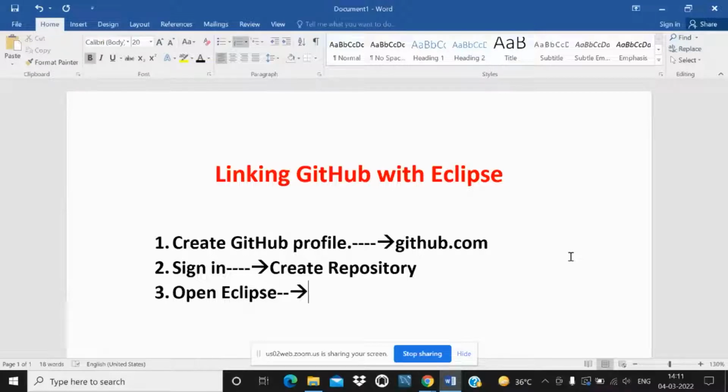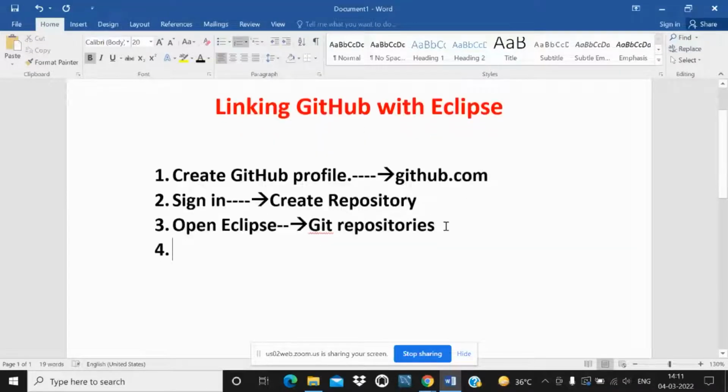If you don't see any such option there, you can go to the search bar available in the Eclipse platform and you can open Git repositories. There will be some option like this, Git repositories, which will be available in the Git perspective of your Eclipse platform. Once you do that, there will be multiple options, and out of those options you have to select the option of cloning a Git repository. Clone a Git repository.